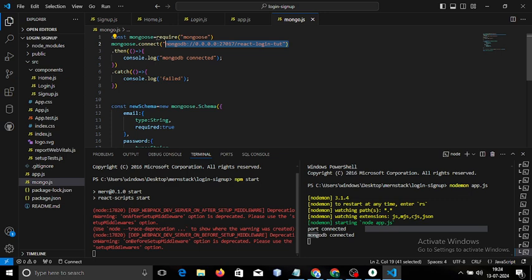So initially when we open MongoDB, you will be getting this port number as default. So that one, and then then and catch, it is also similar to try catch only. If it is presented, that means it is connected, then we'll be printing Mongo connected. Otherwise, we'll be printing failed here. This one, MongoDB connected, is about this one.